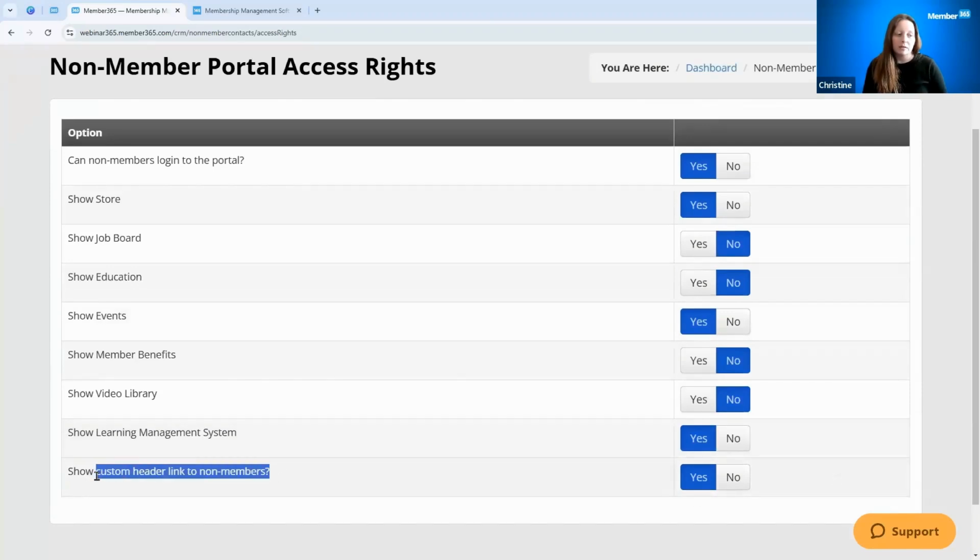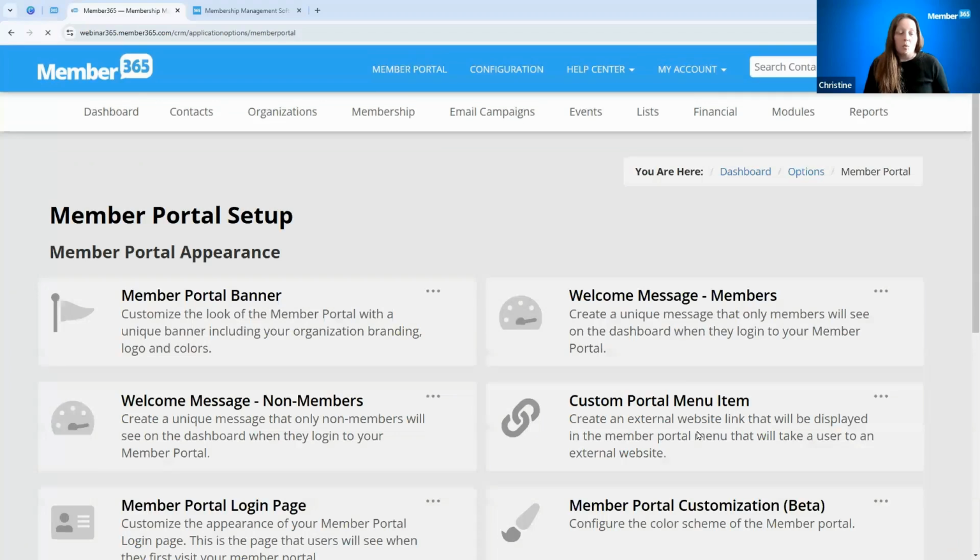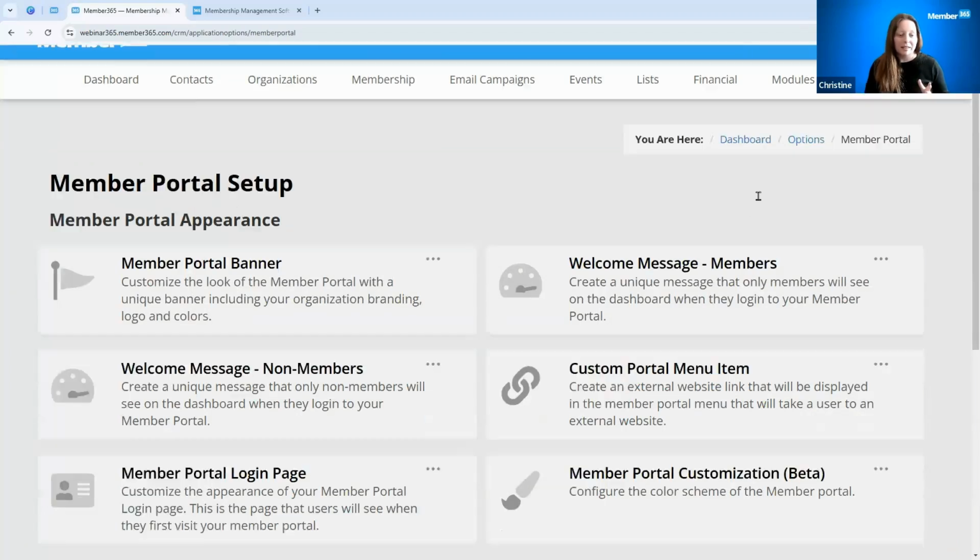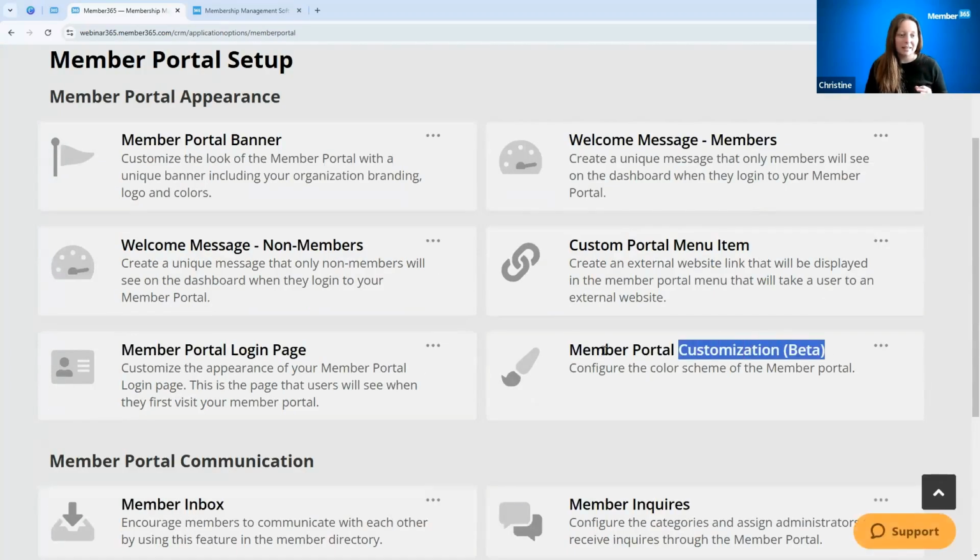And also, if you have that custom link, you can make it so that it's only available to members as a member benefit, because it might go to a third-party vendor that you are a partner with.